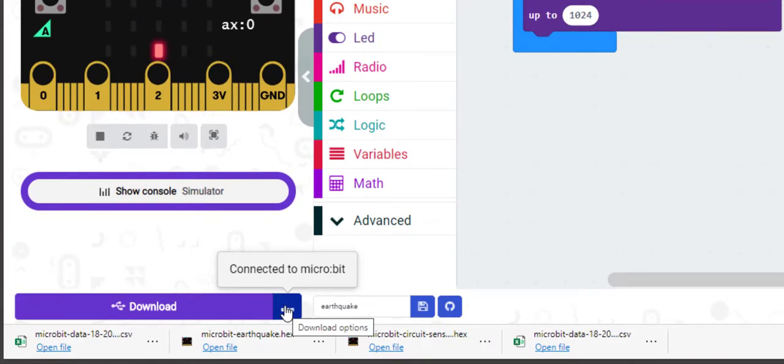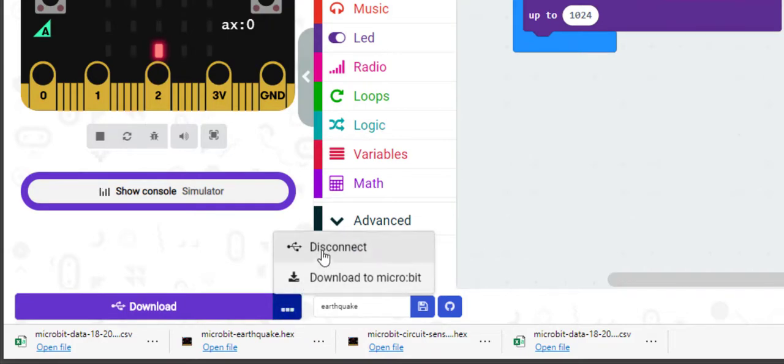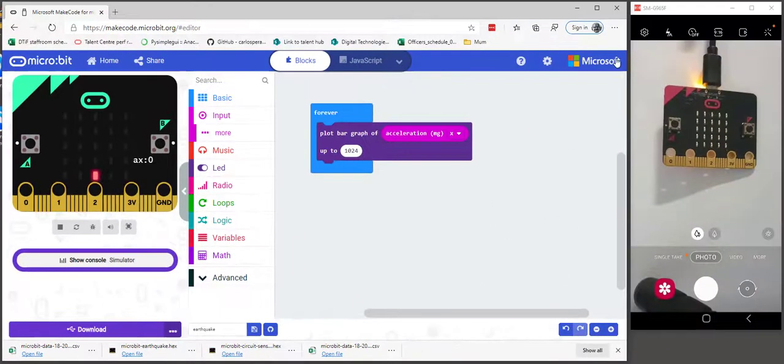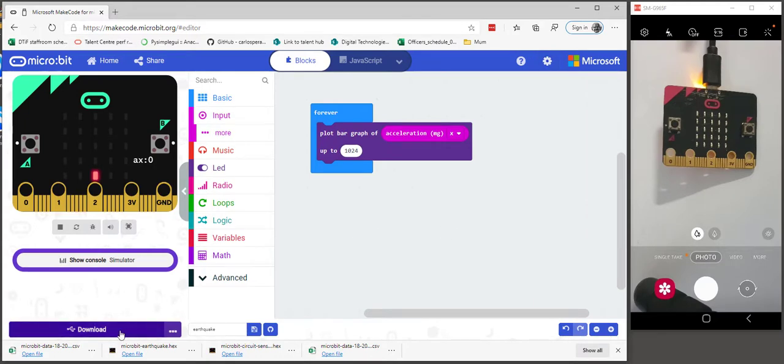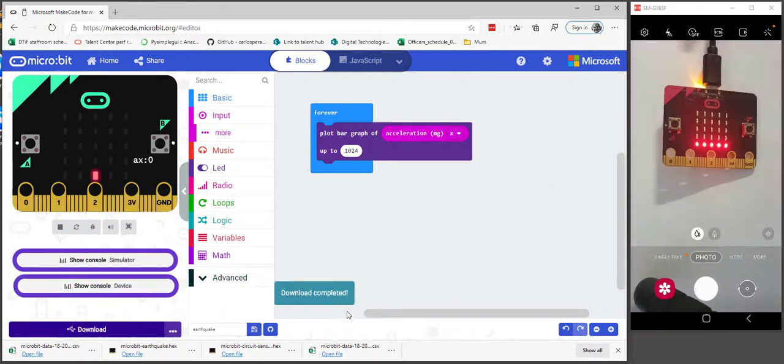I need to make sure that my microbit is connected. Okay, and here it says connected to microbit, so that's good. If it wasn't connected, I could click here and choose a connect button that would come up here, or I could go here and choose pair device. But mine's connected, so I can download the code. It's now downloading to my microbit. Tells me download is completed.